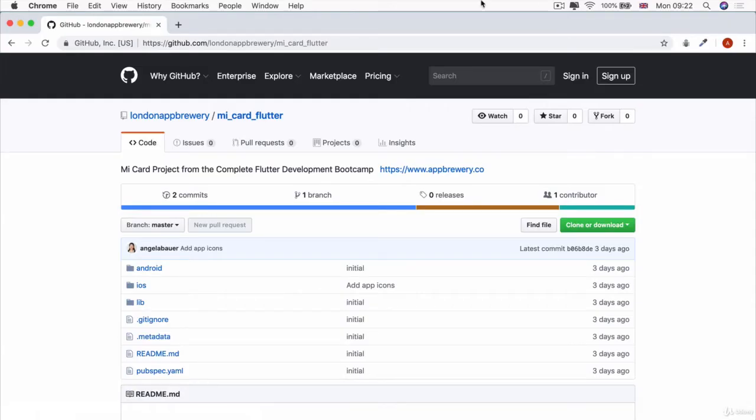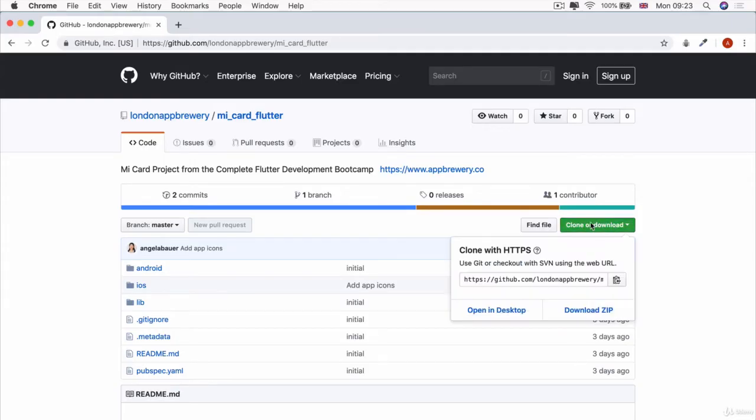So once you're ready, head over to this URL, github.com/londonappbury/MiCard. Of course, there's going to be a link to this in the course resources, so you can also click on that link. Once you're here, you'll discover the skeleton project for this coming module, and it includes things such as the app icons and images and resources that you'll need to be able to complete this module. So we're going to clone it onto your local system by clicking on this green button, Clone or Download, and then clicking on this button to copy the URL of this repository.